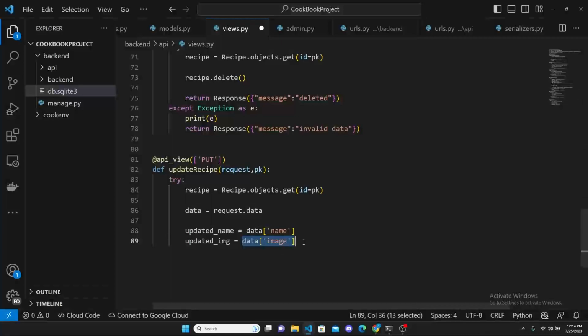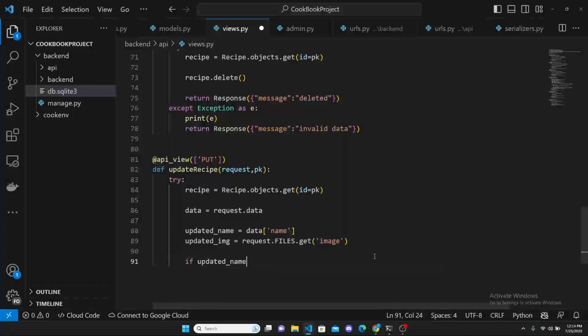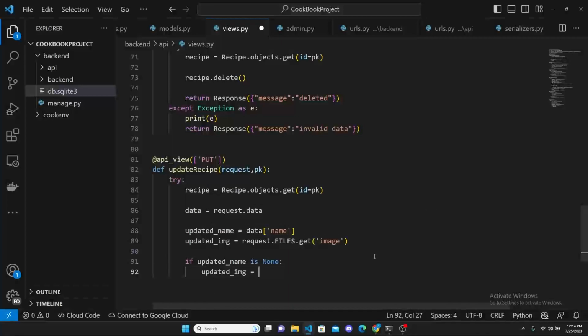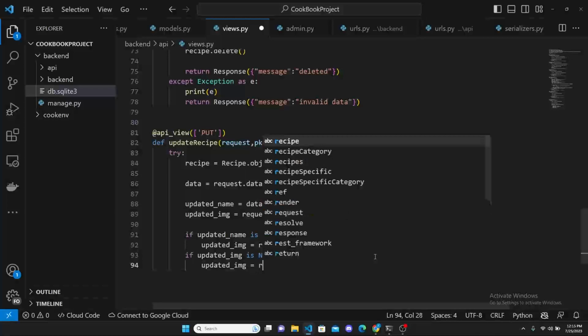But actually, I want to do request.files.get image, because the image is a more specific type of data that we want to get. If the updated name is null, so is none, the updated name will remain the initial name, so recipe.name. If updated image is none, so it's empty, it's nothing, it will remain the original one, so recipe.image.